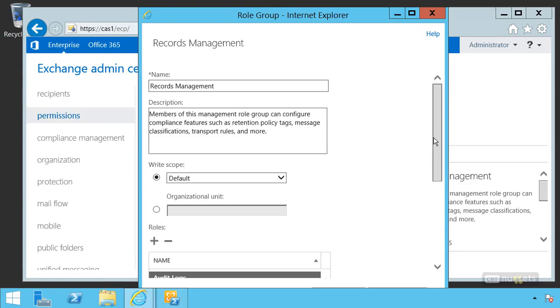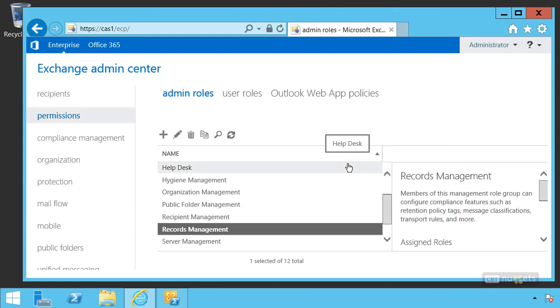Now, once you have permissions for records management, you have to be a little bit careful. You only want highly trusted people with permissions to this because, like I said, it can be turned off. So you can look at the auditing reports.